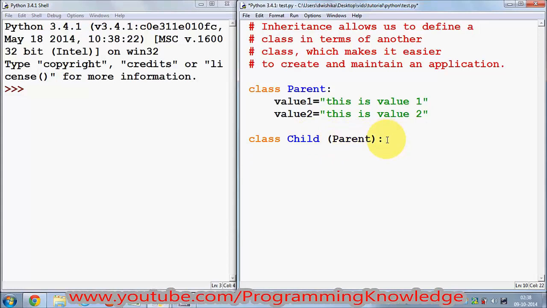Now we can use these values from the instance of our child class. For example, I don't want to do anything here, so I can just write pass. If you don't know what pass is, it is just a placeholder. It doesn't do anything, but if you don't want to implement your class and want to leave it as it is, then pass will help you avoid any errors.